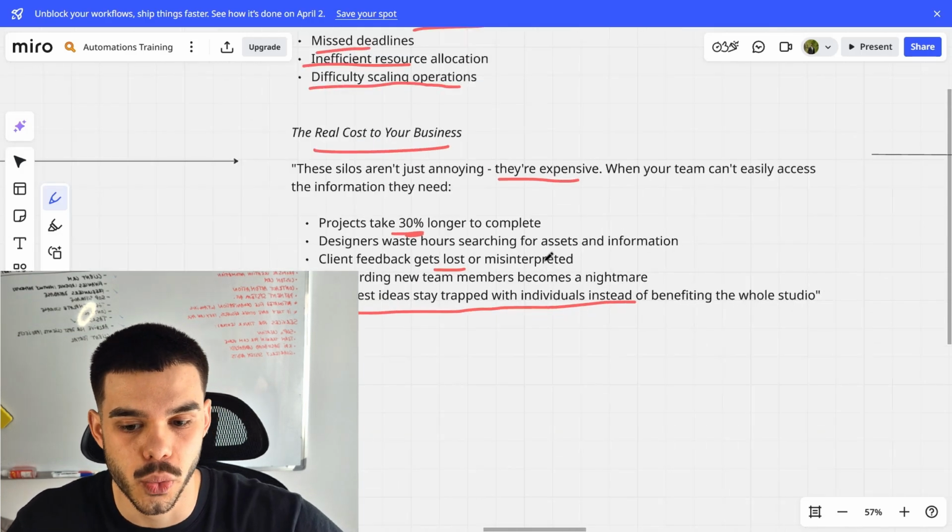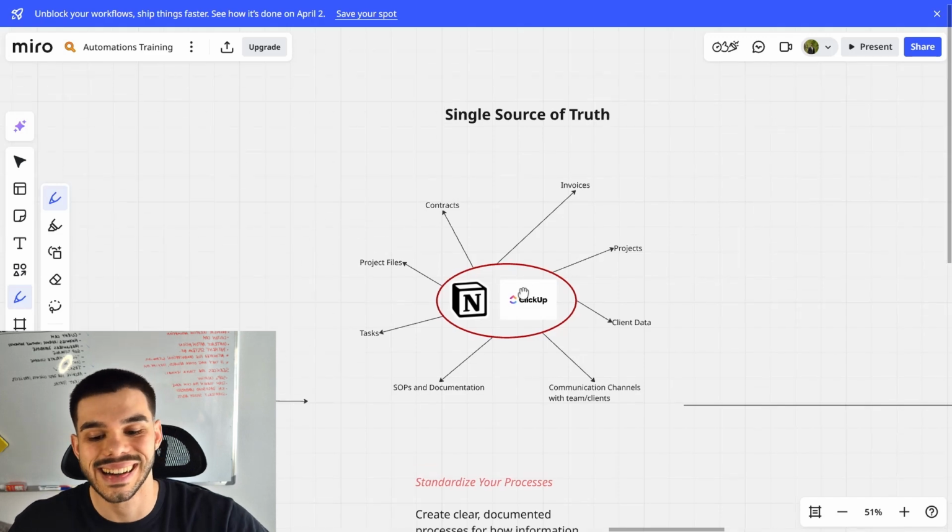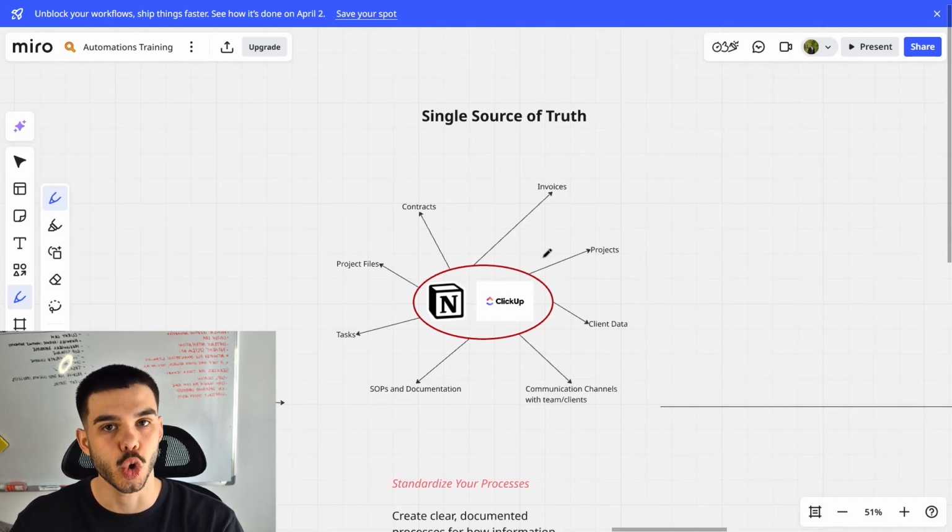These are only some of the issues with data silos. Now, there are some solutions. And one of the main solutions is building a single source of truth.